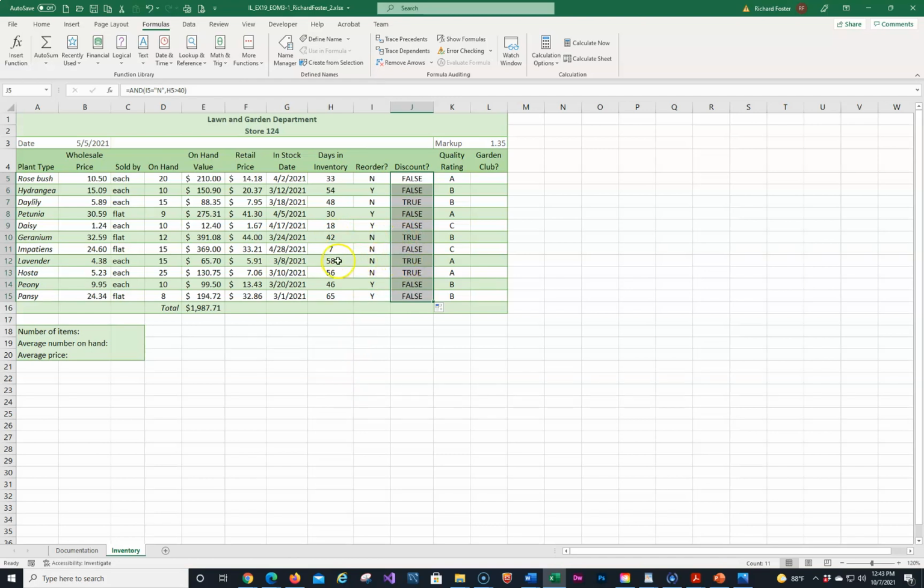This is true, no, and greater than 58. This is true, no, and greater than 50. This is false because even though it's greater than 40, we have a reorder yes. So that works out good here. So let's continue to see what's happening here.